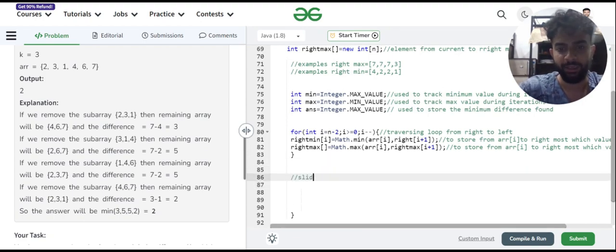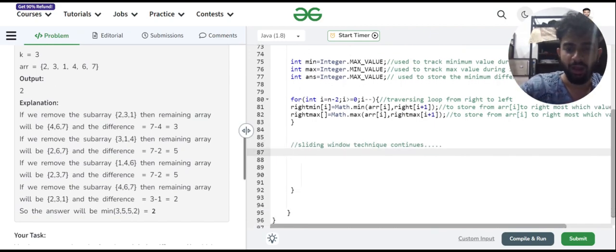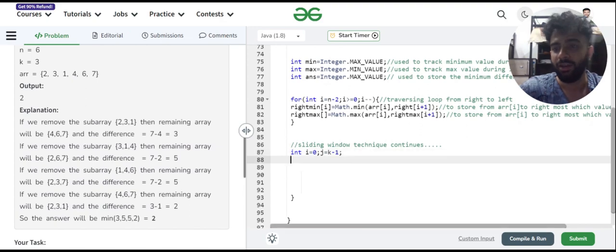So I can write sliding window technique continues. I'm giving the comments in order to make this answer easier for the students who are watching it for the first time, or who are performing sliding window for the first time. Say for example, we will take i equals 0 and j equals k minus 1. So while I am taking j equals k minus 1, let us consider examples, right? Because right now I can't afford an iPad to explain you diagrammatically. So I'm trying my best to explain you through some comments and through some examples, right?